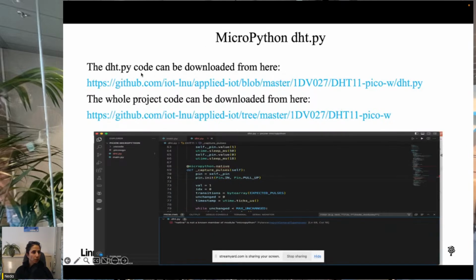The THD.py code you can download from here if it's not visible here, and for sure we need it. This is the library for working with this sensor, and all the project code you can find from this link, from IoT LNU, applied IoT. If you go to this tree master, you will find your course code here, and you can find the code from this link.